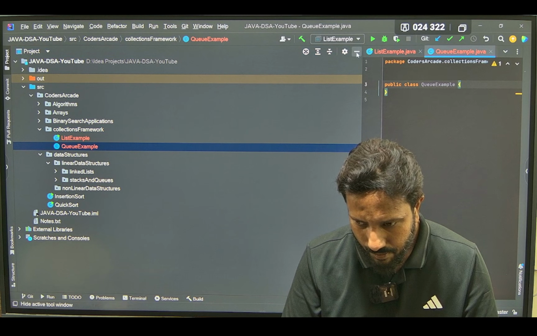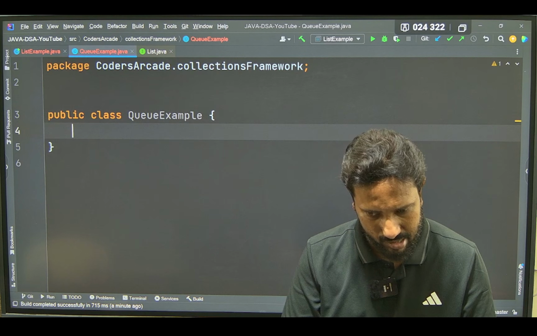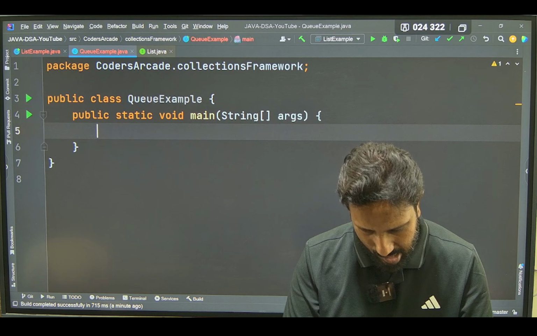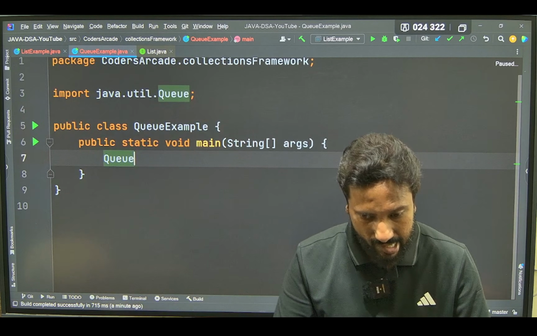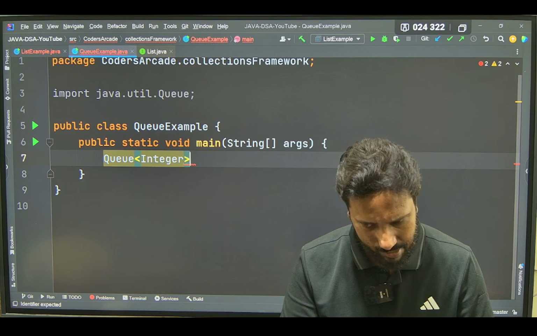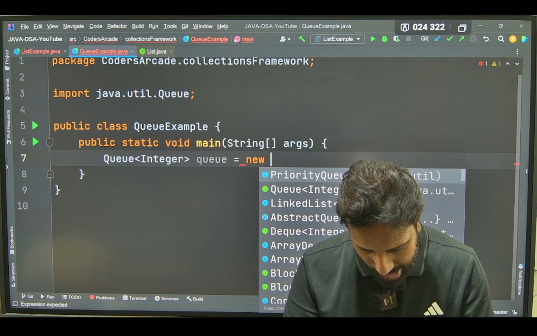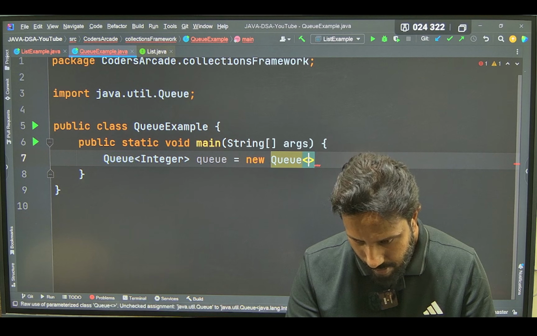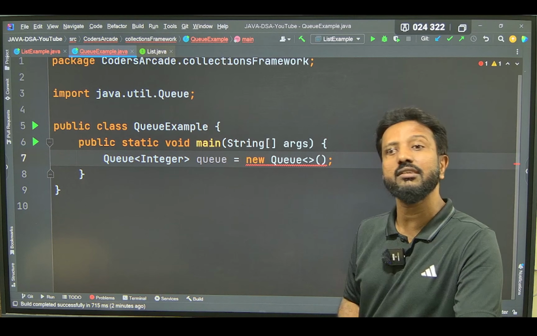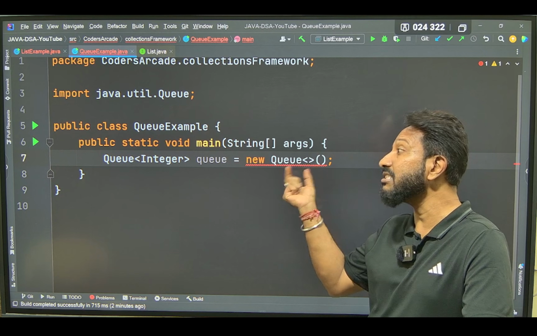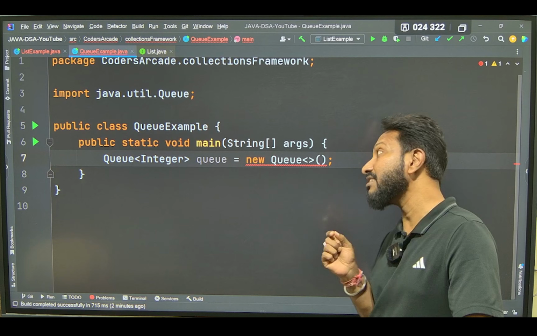As I have already told before in my queue examples, I'll just say main and Queue. It is an interface, and suppose I am taking Integer, q is equal to, if I write new and if I write Queue, it will not work. It will not work. Why? Because queue is an interface. For an interface, directly an object cannot be created. This is very, very important.